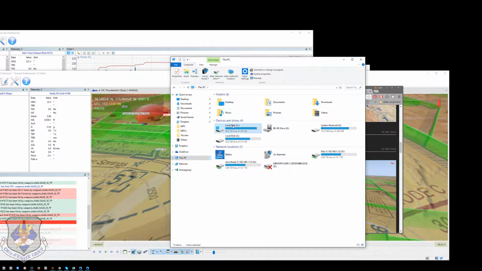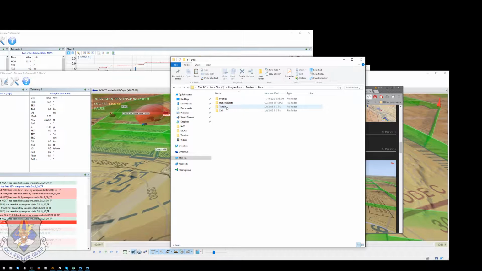So again, C drive, ProgramData, Tacview, Data, and there should be a terrain folder in the download. Just drop it in there after you unzip it, and then you're pretty much good to go. Just close Tacview, reopen it, and now you've got this terrain texture.